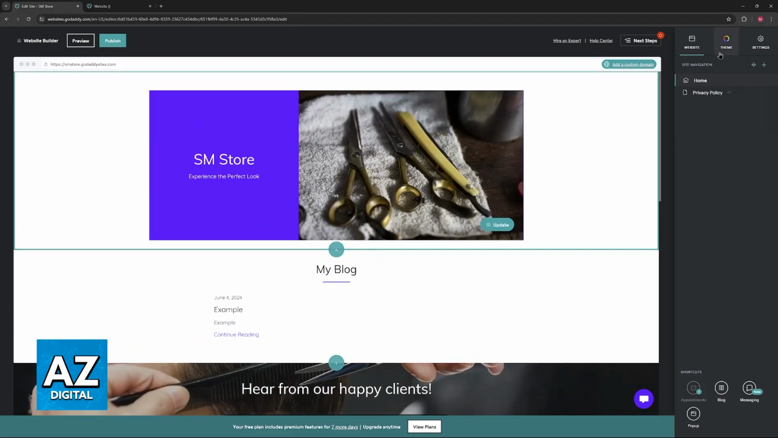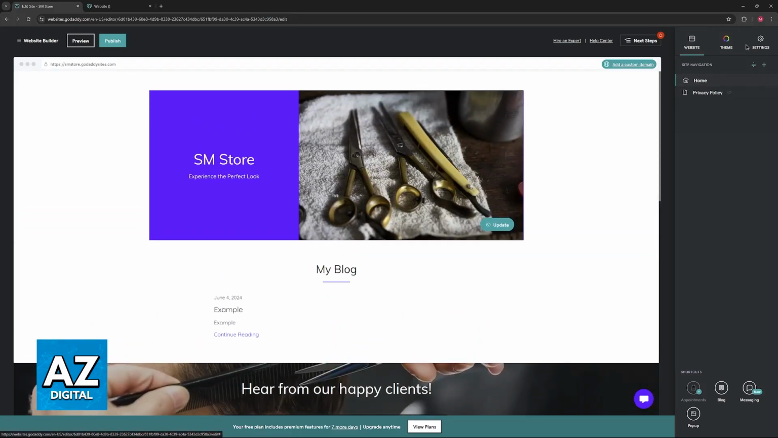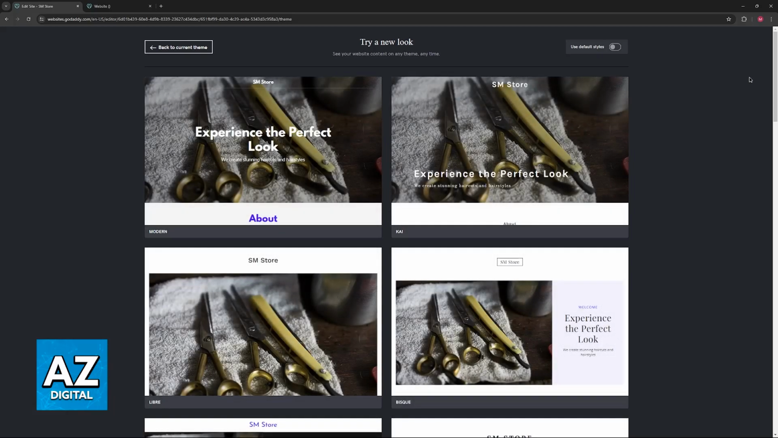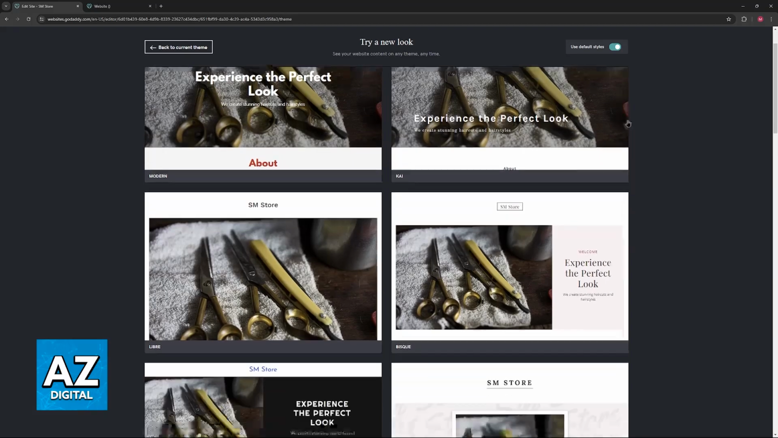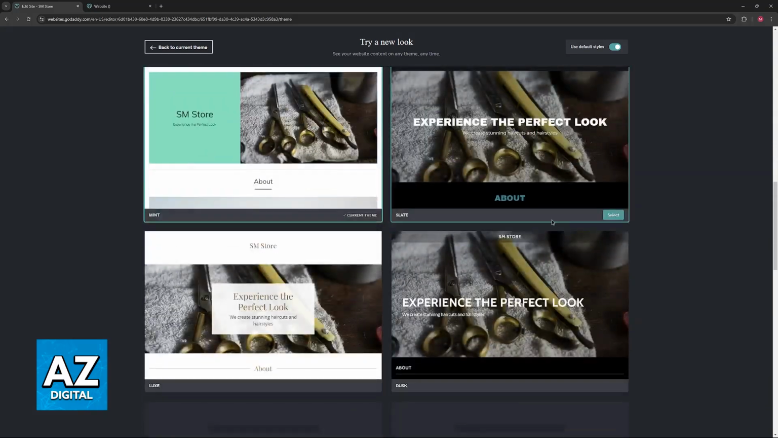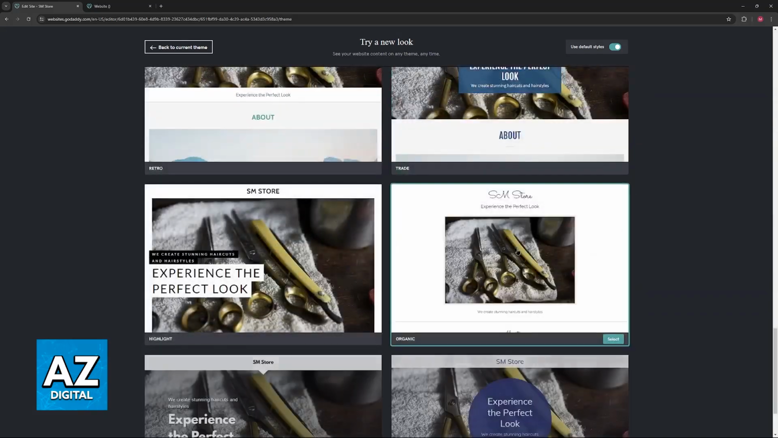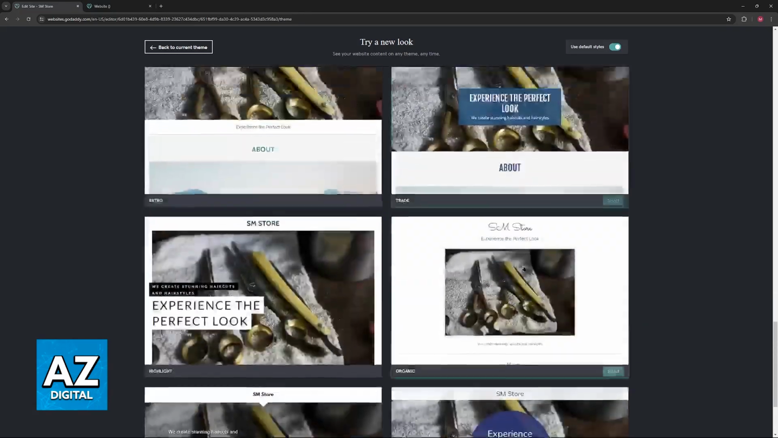Now, alternatively, if you go over to the theme category, so using this menu at the right side of the screen, if you select theme, you will be able to choose try a new look, and once again, you can browse through templates offered by GoDaddy on the website builder tool. You can browse through all of these, and once you find one that satisfies you, you might be prompted to go ahead and select it.